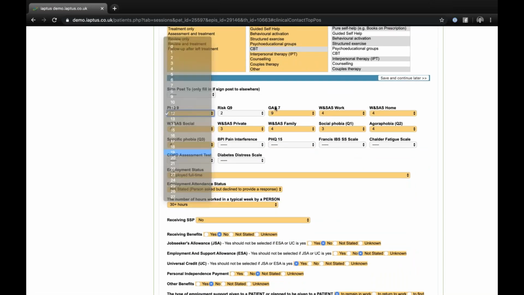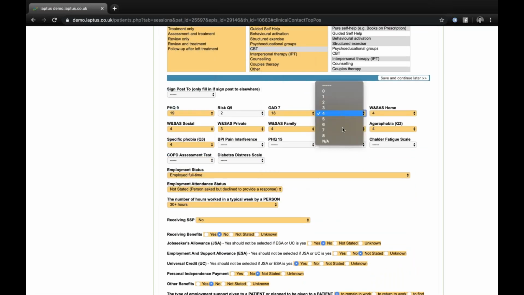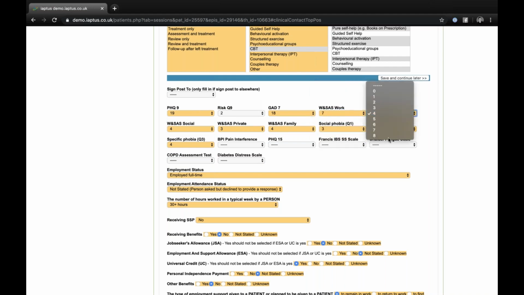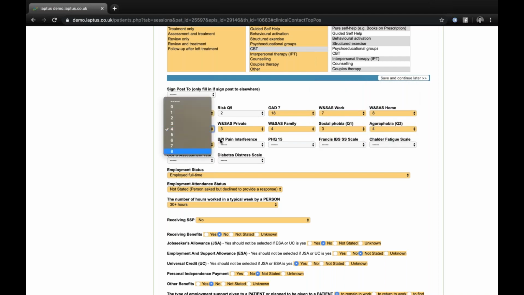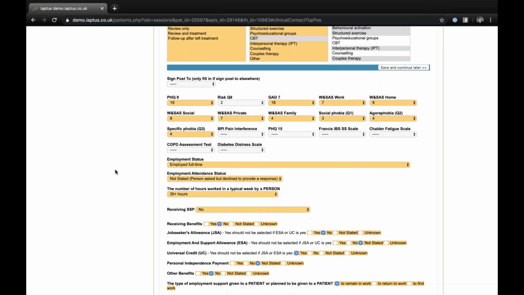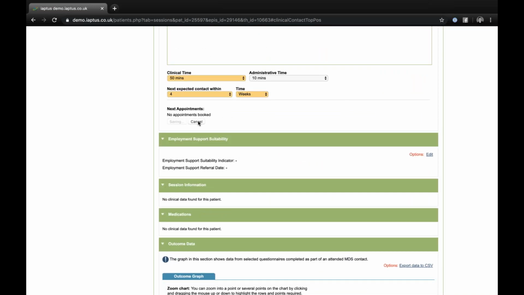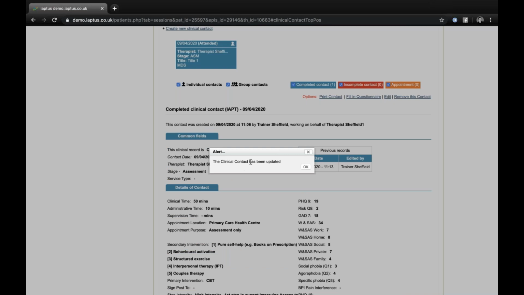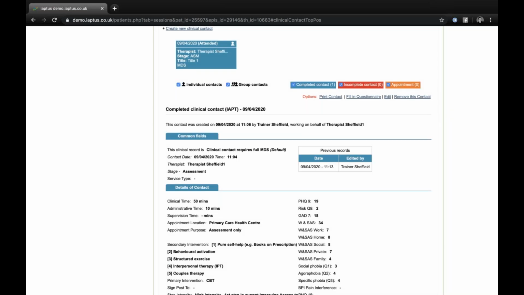For example, I may want to edit some of the scores, just to show you a little bit about the functionality of how this works. So I can edit this information. I can press update clinical contact form, and it lets me know that the clinical contact's been updated. So I can edit the information, scroll to the bottom and press update. Press OK.